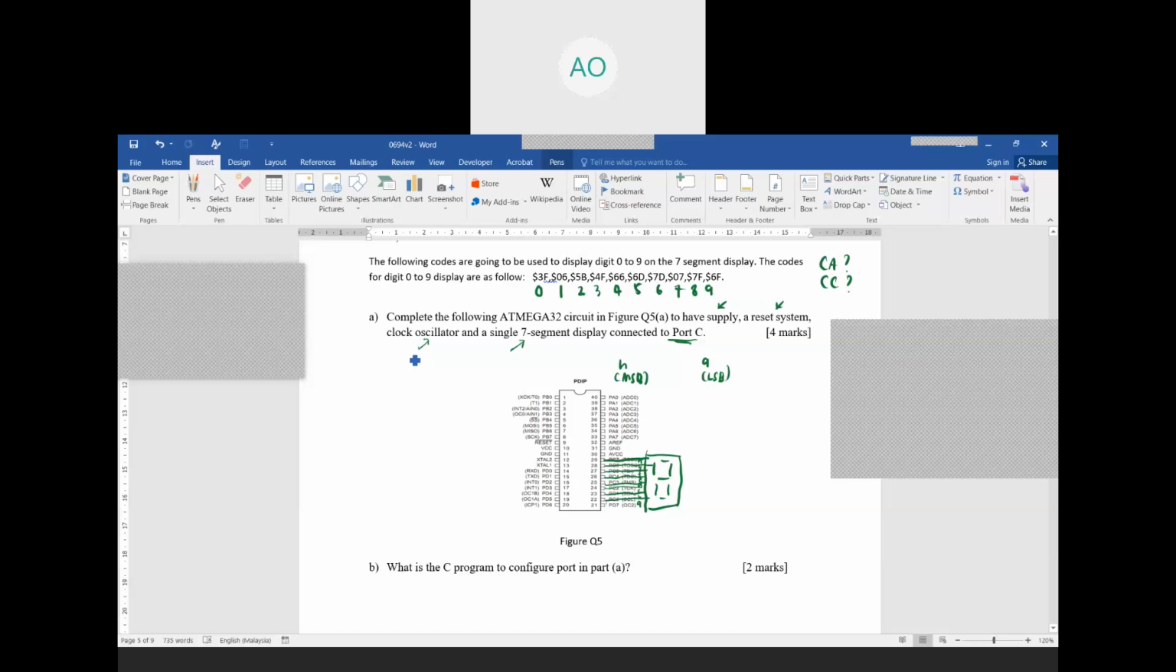Why common cathode, not common anode? Kenapa? Okay, you need to refer back to your notes lah. The codes here. Okay, you see this code here, 3F. 3F will display 0. Okay, betul tak, 3F is 0?